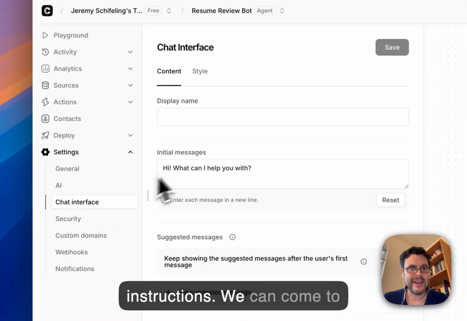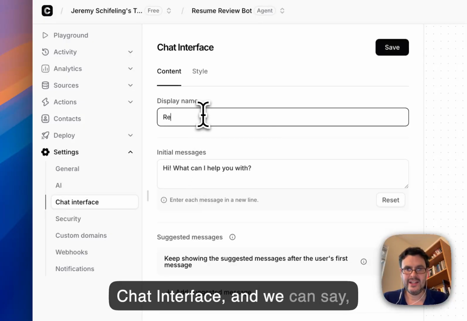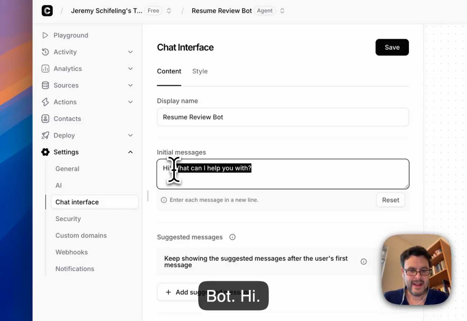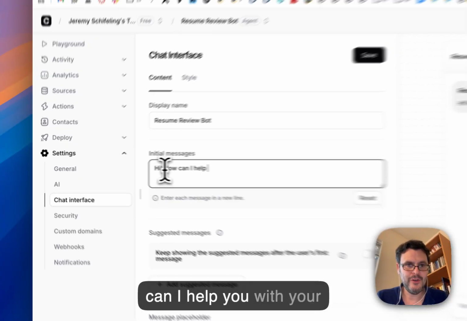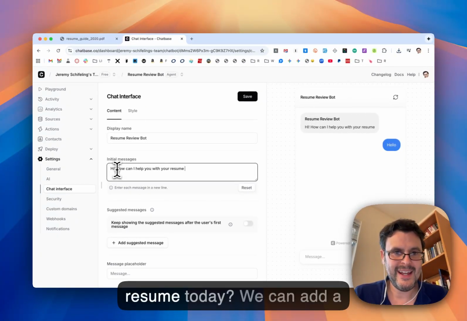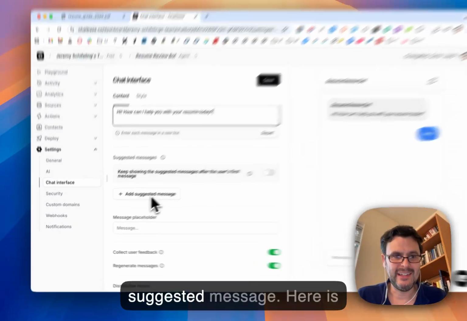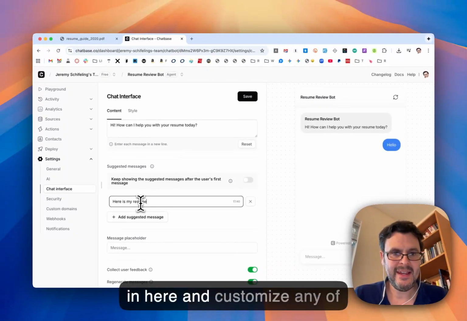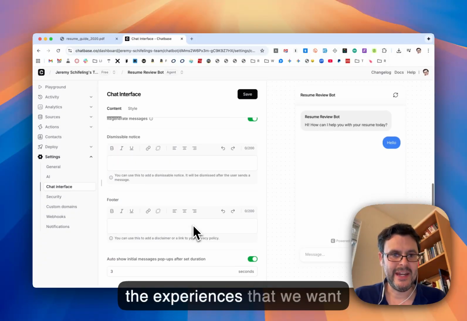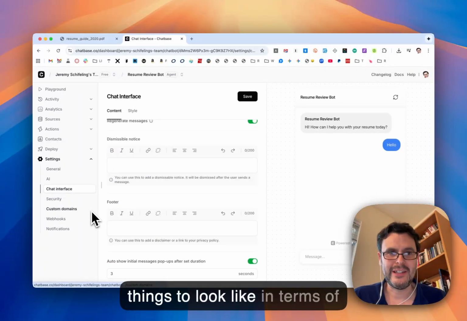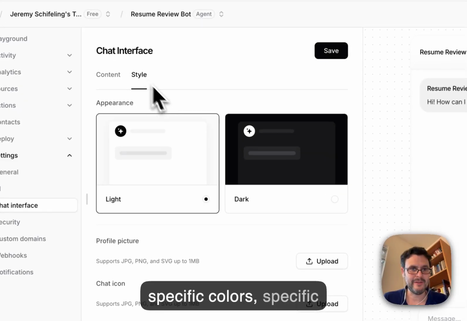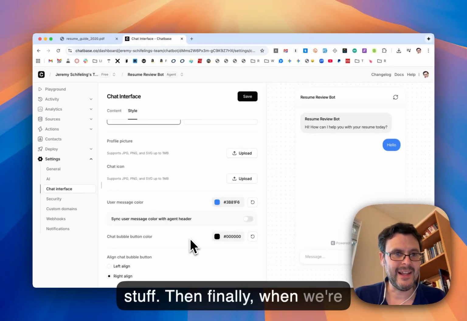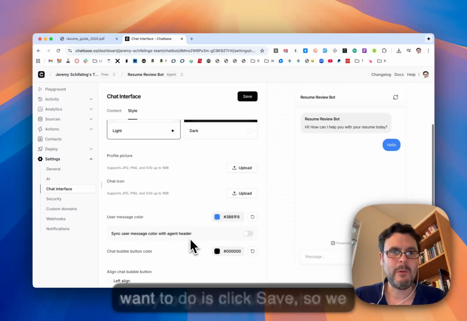We can come to Chat Interface, and we can say, let's call this Resume Review Bot. Hi, how can I help you with your resume today? We can add a suggested message. Here is my resume, and you can even come in here and customize any of the experiences that we want things to look like in terms of specific colors, specific backgrounds, all of that good stuff. And then finally, when we're ready to give it a shot, what we want to do is click Save.